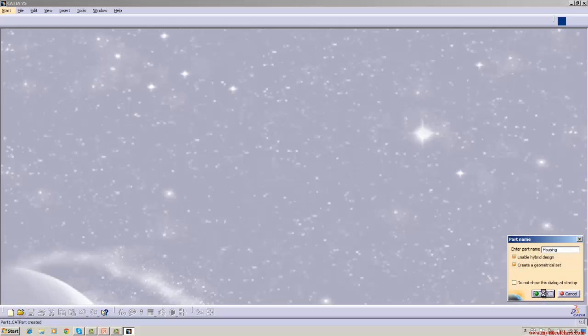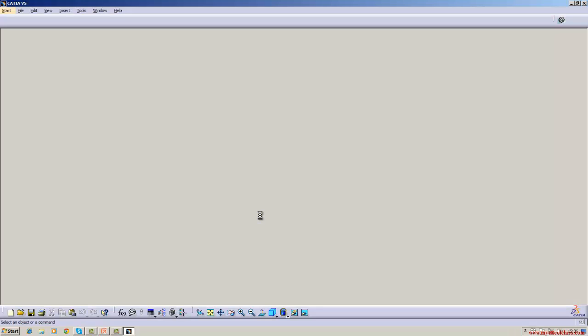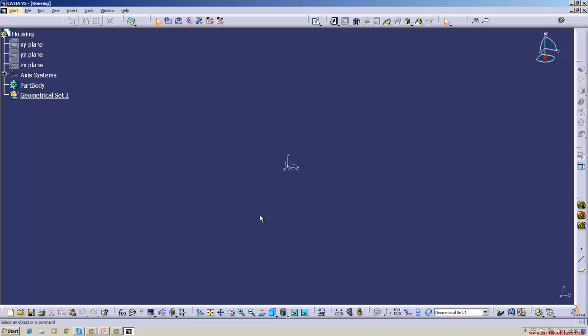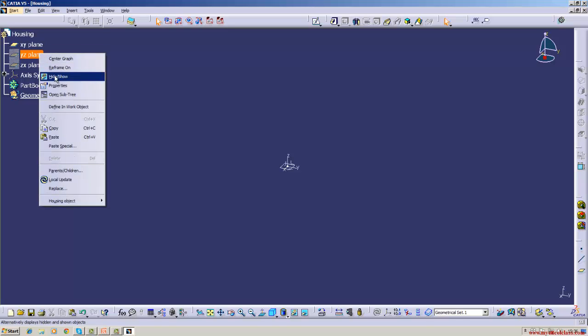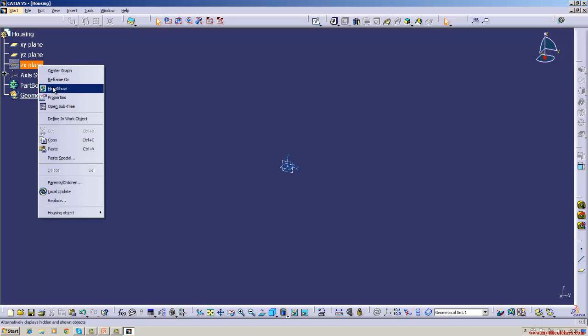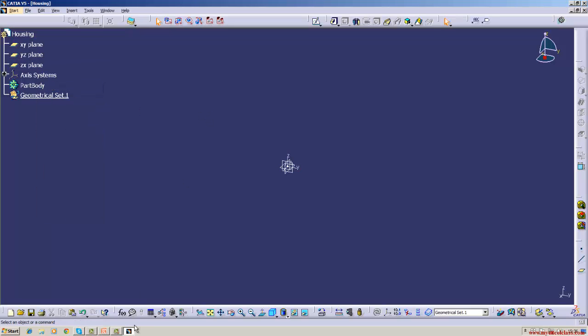Now you will have another screen open. This is called the part design screen. The sketcher screen will come later on. I will show all these things and explain one by one what they are.